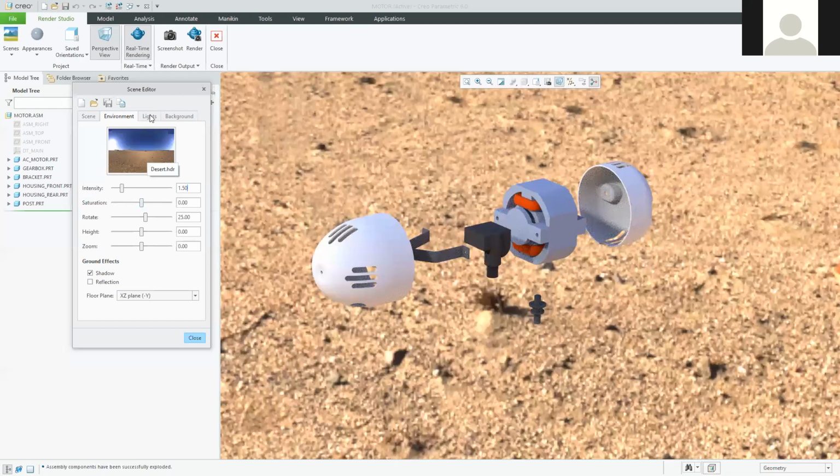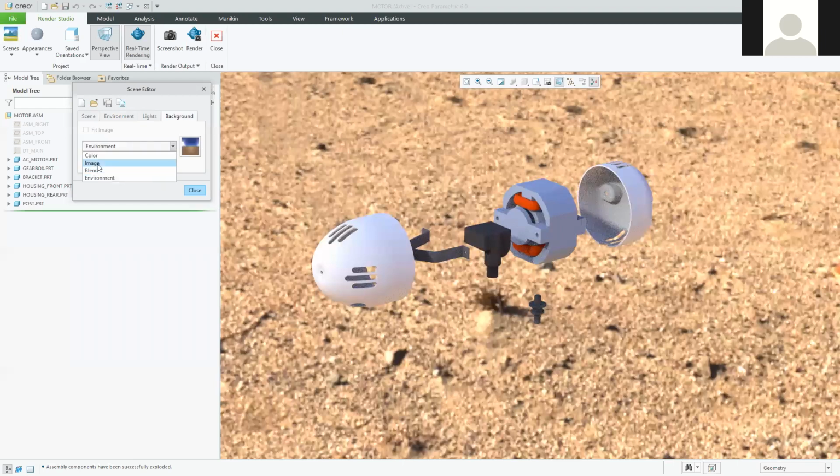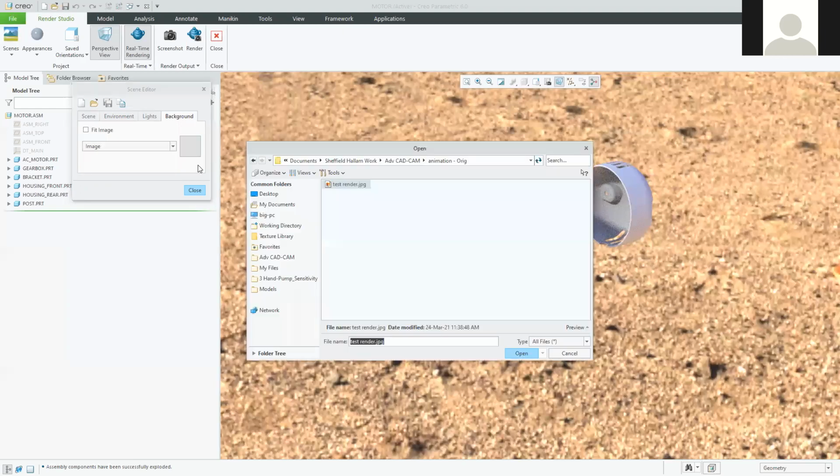Other things that we can do with the environment. Often when I'm doing rendering such as this in this package or other packages, I won't want to use the HDR image as my background, because there are better ways of presenting what appears to be a realistic background image than just using the HDR. So what I might do is say background, and I can bring a static image in and place it as a card behind my render.